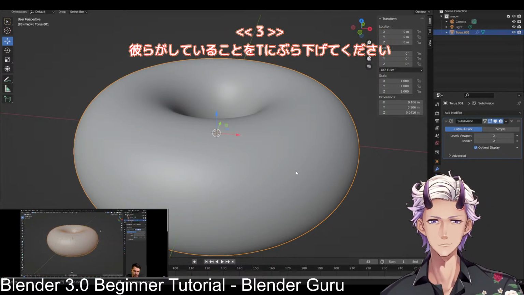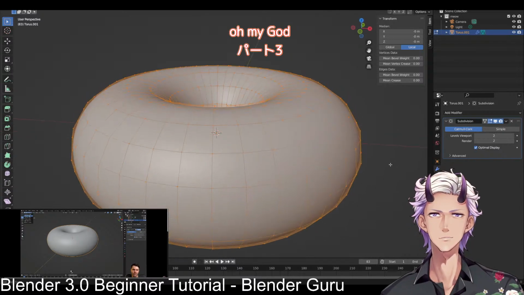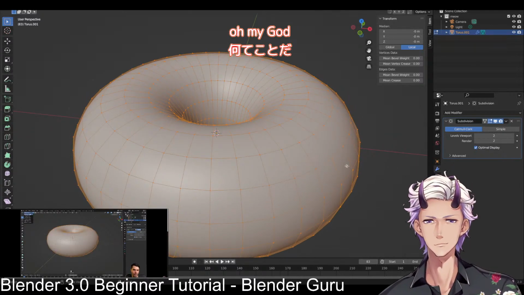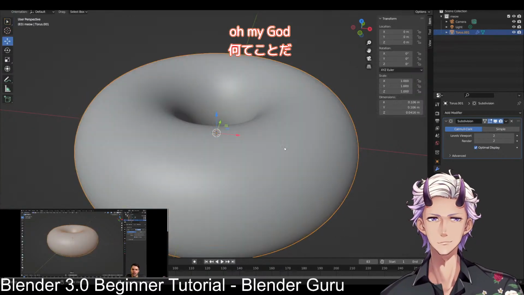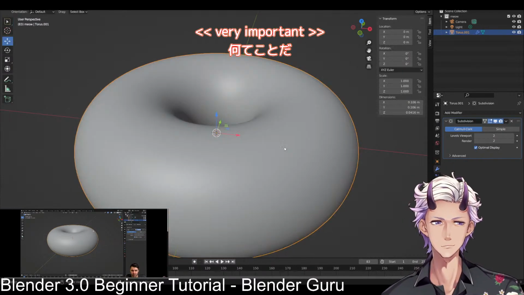Part 3. Tab on your keyboard. Another way is to go to the top left-hand corner and change from object mode to edit mode. Tab is just a fast way to switch between those two modes. You've got to remember the key bindings. Very important. Another way, a third way, because why not?